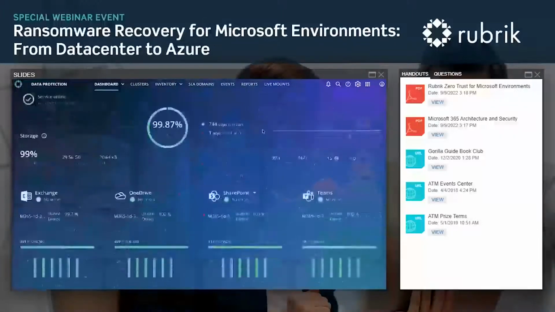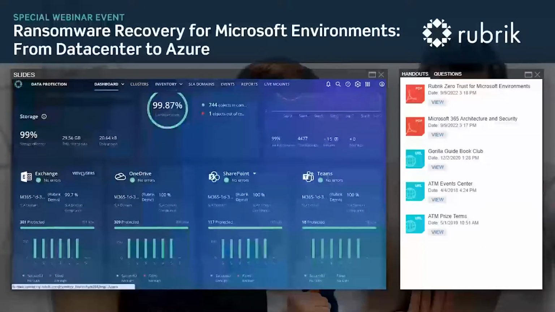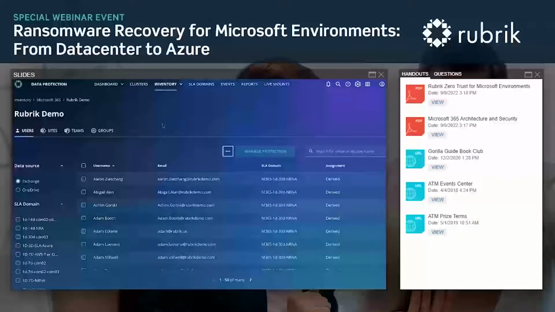All right, so let's jump into a service. We'll jump into Exchange. We'll take a look at Exchange and OneDrive just in the interest of time. Here, same look and feel within the UI, right? We're taking a look at users right now. We have our filtering options, and of course we have our mailboxes that have been discovered here in the middle.